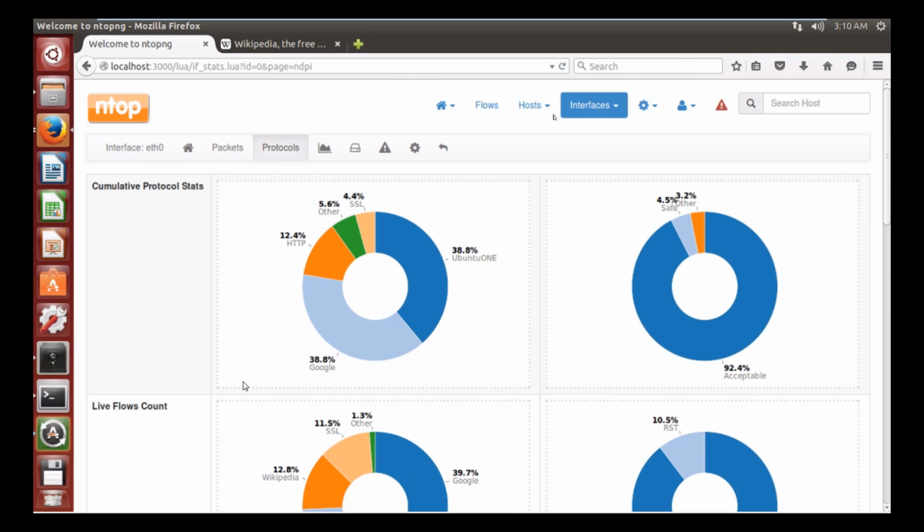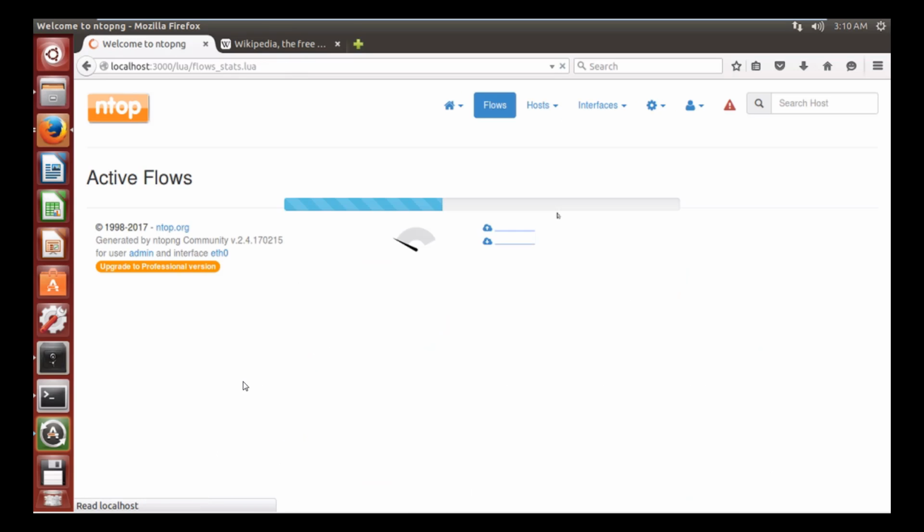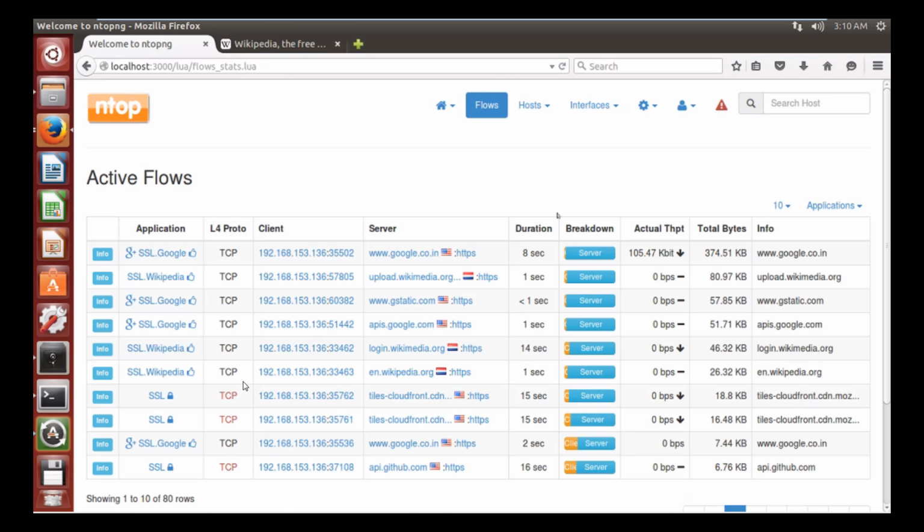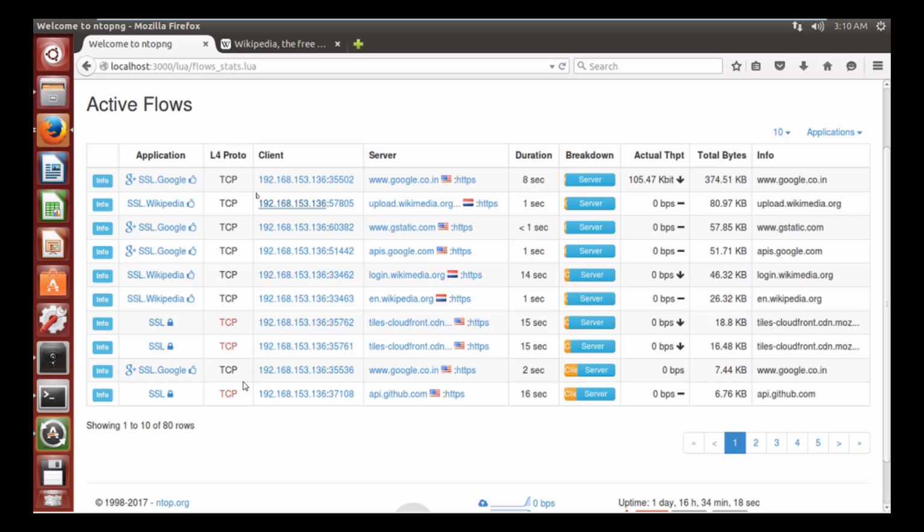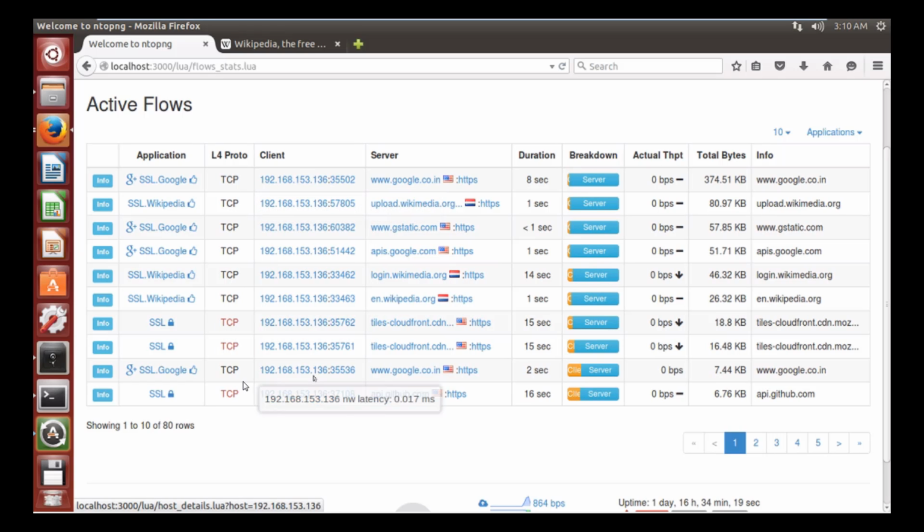Next we come to flows. The main concept in Ntopng is flow. Flow, as defined earlier, is a communication between two hosts over a certain period of time. You will have multiple flows, and these are divided into client and server communications, as you can see here. The client is the host that is sending the traffic, whereas the server is the one which receives the traffic.